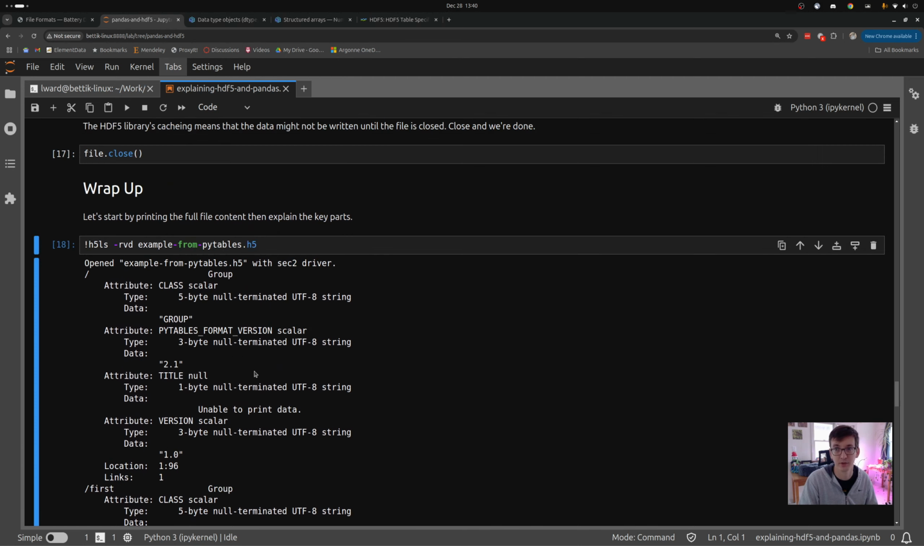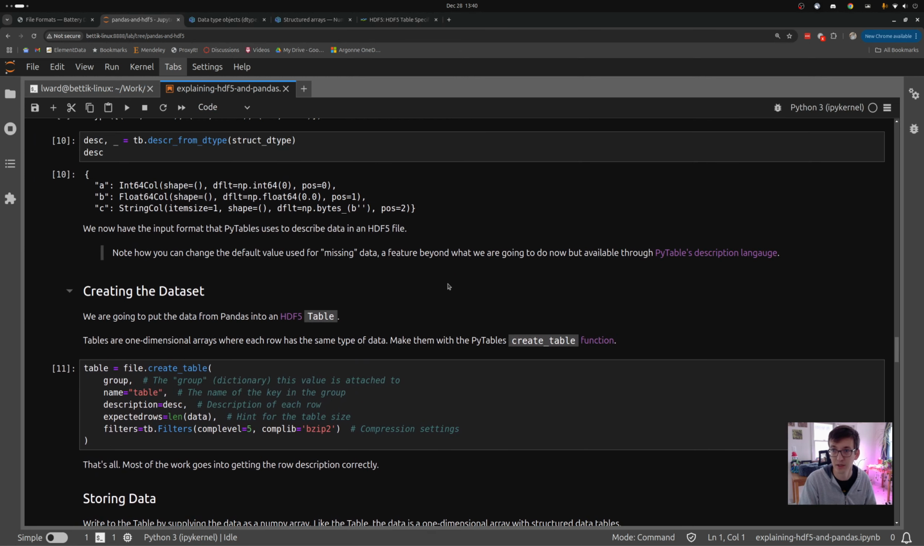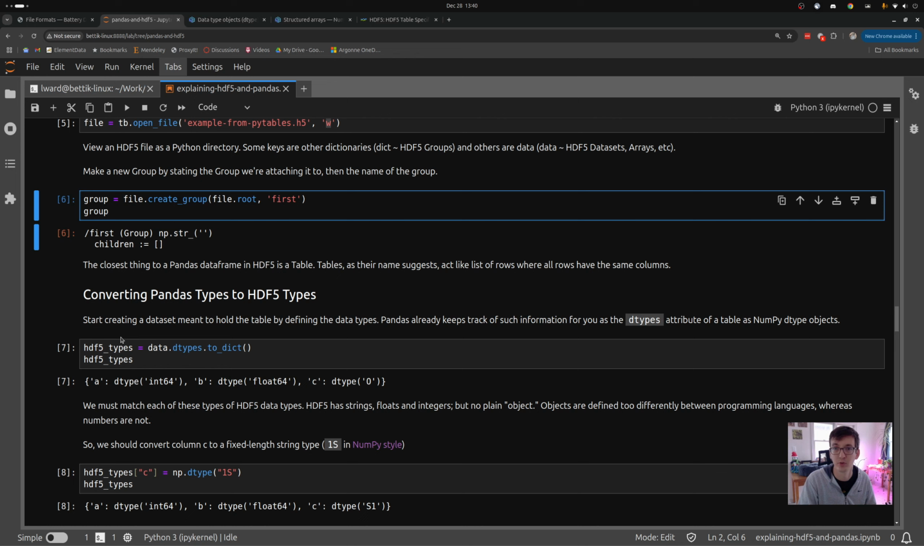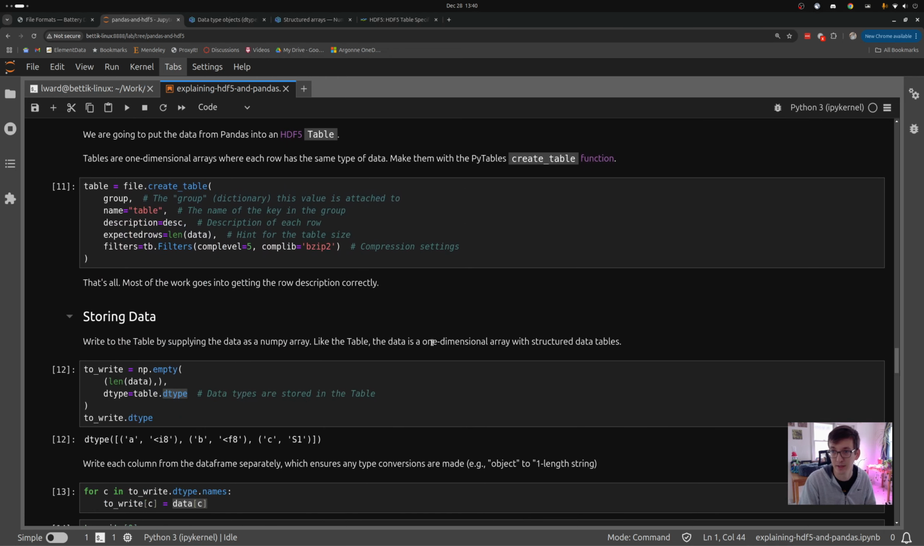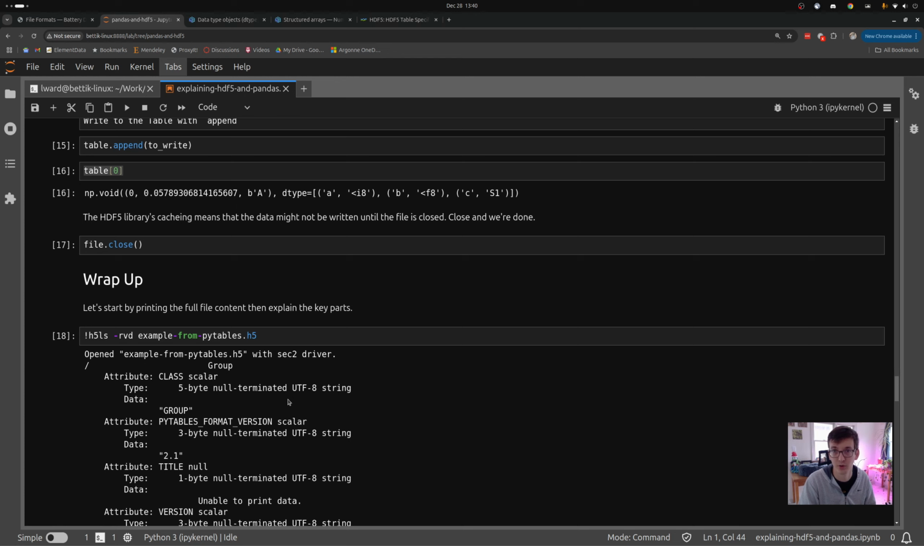Instead of saving it directly through Pandas, which is a totally reasonable thing to do, what this tutorial showed you how to do is write them manually by first creating a group where that table is going to be, converting the data types from Pandas into formats that are documented in the HDF5 standard and therefore available in many other programming languages. And then finally, writing that data by first converting it from a Pandas data frame into a NumPy array with those exact data types, and then appending that to disk to give you this nicely ordered, very quick to read file.